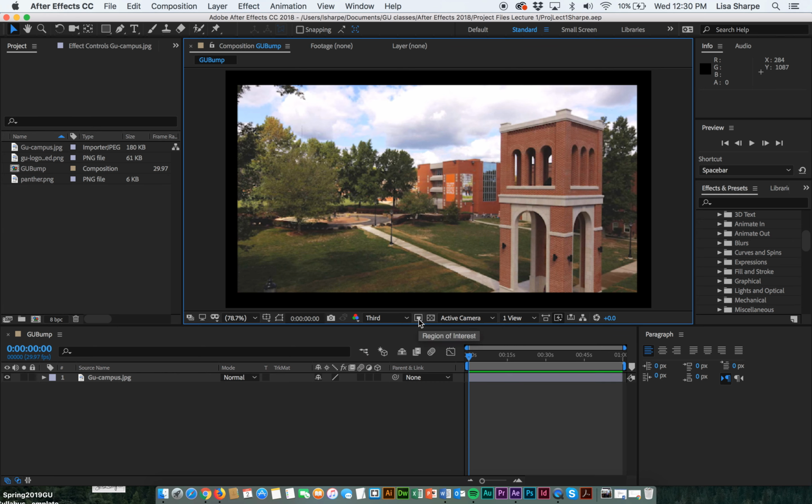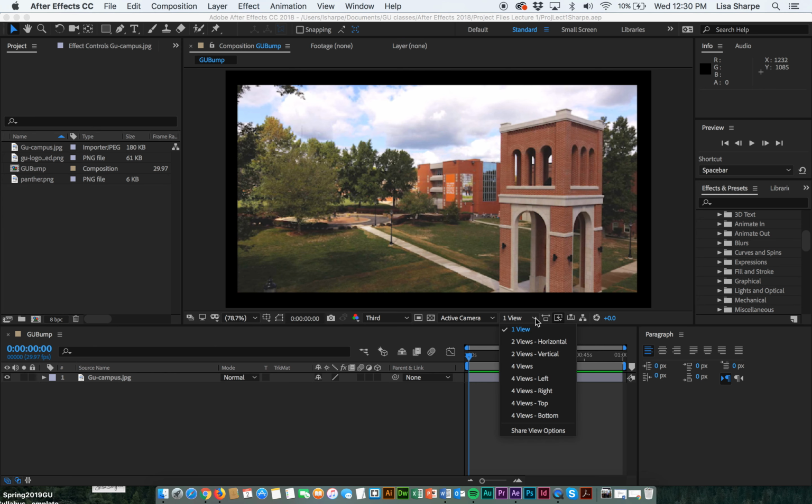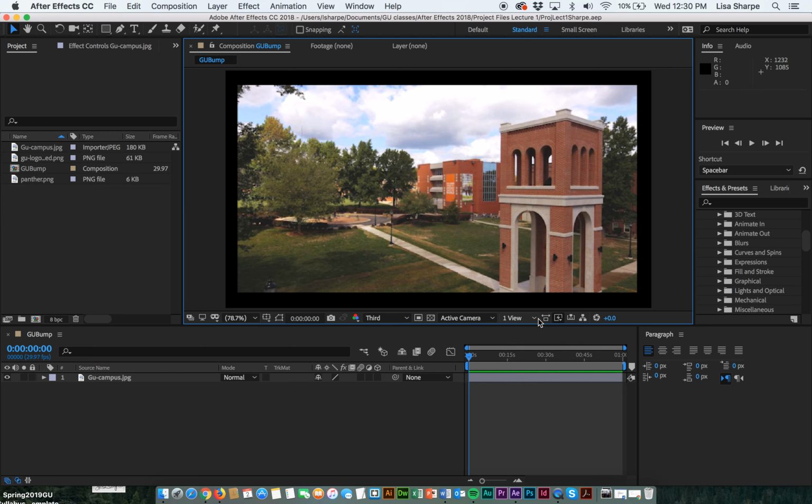Over here, region of interest, toggle transparency grid, active camera, we're going to worry about that stuff later. And if we wanted more than one view, why would we want more than one view? Simple. We would be wanting to work in 3D space. Right now we're working in 2D space, but there it is.